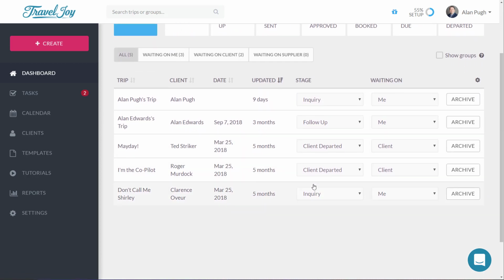All right, so now for the actual trip list. This is your active trips. All of your trips that are active will be listed here, and you can sort them by whatever you want. By default, the most recently updated will be at the top.